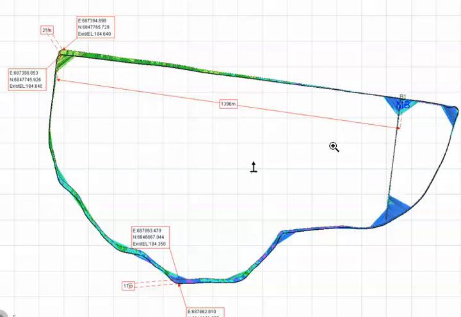So this problem is least significant when you've got smaller fields and flatter topographies. It's most significant when you've got larger fields or larger slopes. And when I say large, I say probably anything above 0.1 or 0.2.